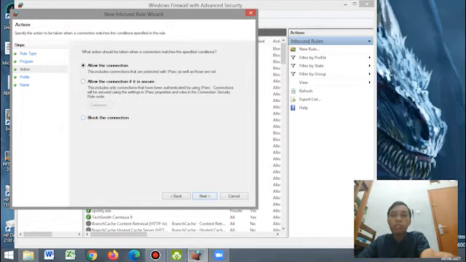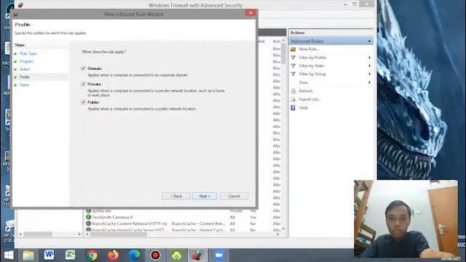Now on the next page there will be 3 options. Here we will select the block the connection and then click next again, and then check the 3 options, that is domain, private and public, then click next again as usual.